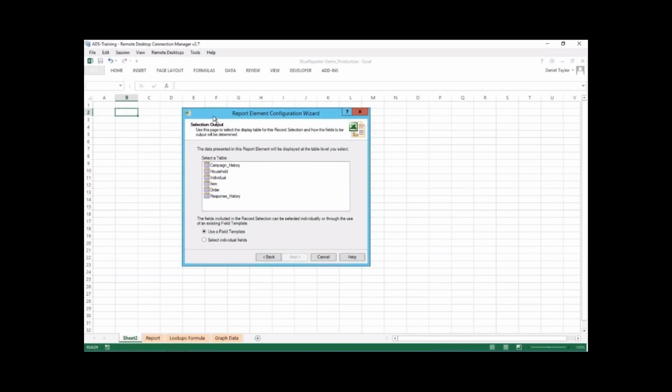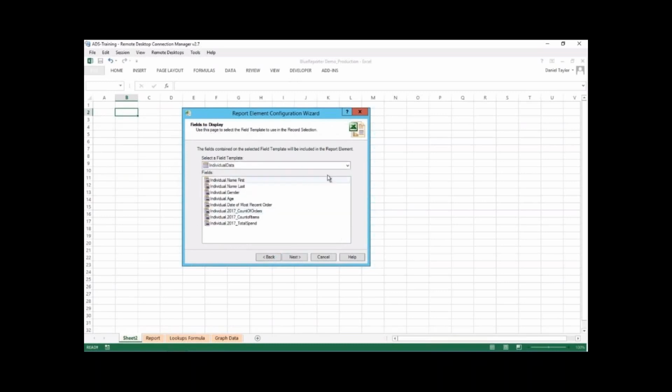Because we've selected a record selection, it's now asking us what data we would like to output. Now, we have two options here. We can either select the individual fields and pick one by one the data we want to see, or we can use the first option and pick a field template saved in our ADS already. Now, what we'll do is pick our individual table, that's the data we want to see, and click Next.